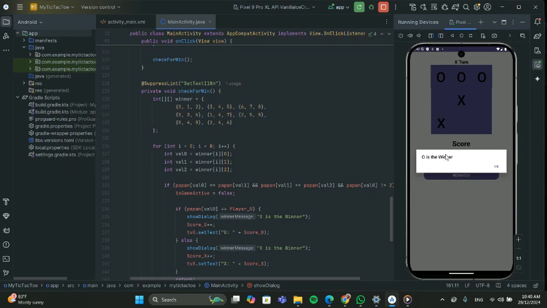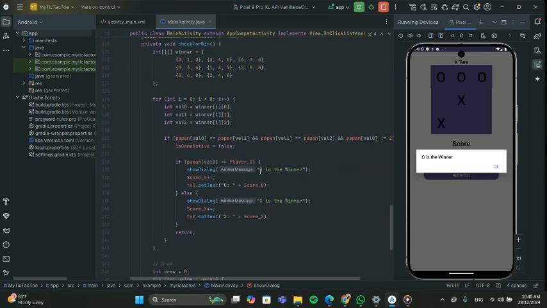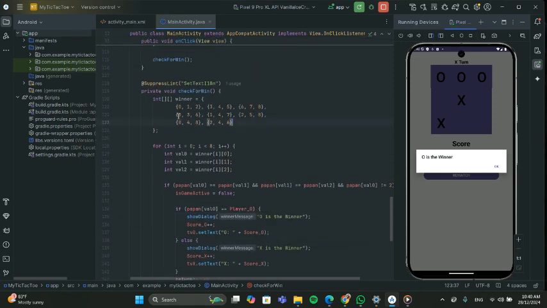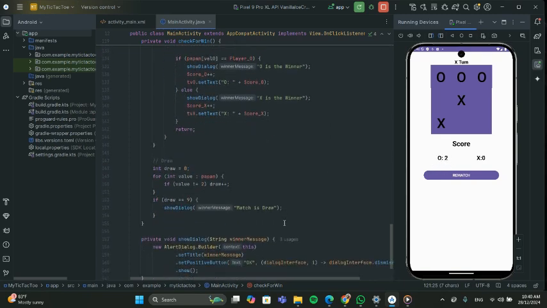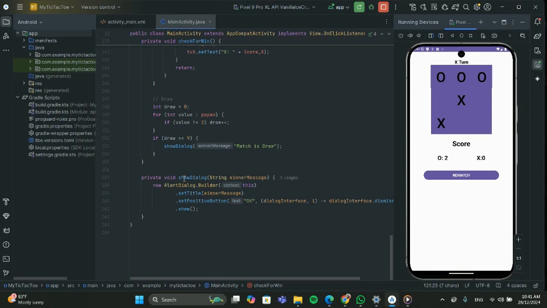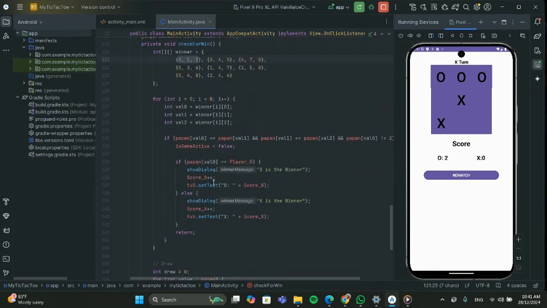You see this? It displays that O is the winner, in this format 0 1 2. It shows the dialog, and it inputs which player marks the win. This was the show dialog, and this is for the score.